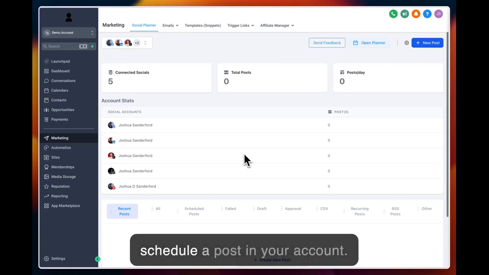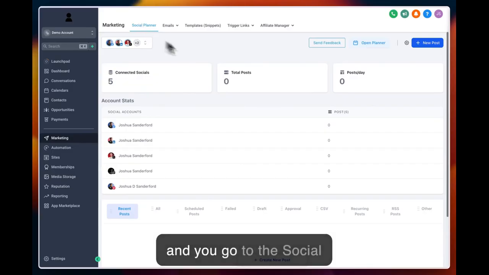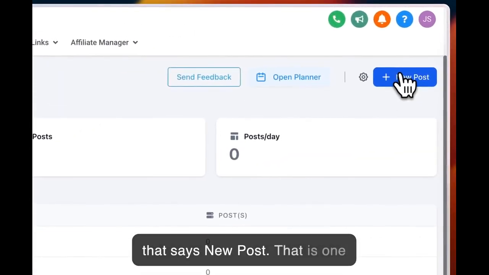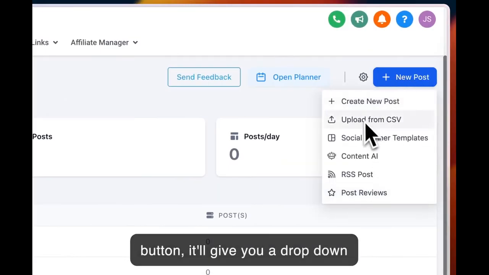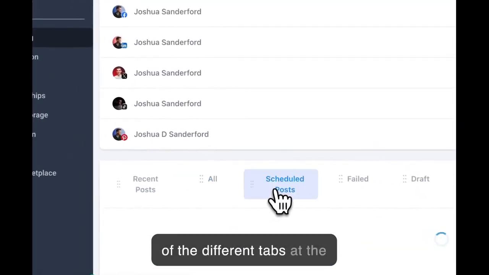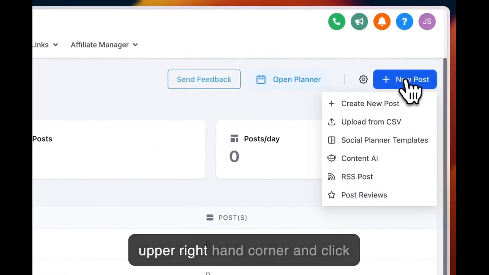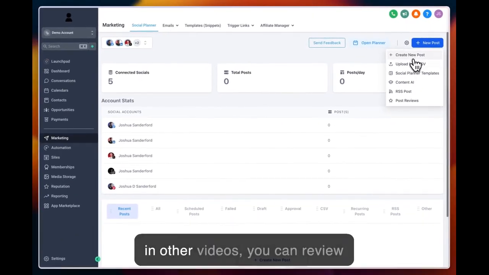Let me show you how to schedule a post in your account. Once you're in the marketing section and you go to the social planner, you'll have this button in the upper right hand corner that says new post. That is one option, and once you click on that button, it'll give you a drop down that gives you several different choices. You can also click on create a new post from several of the different tabs at the bottom part. We are going to start in the new post in the upper right hand corner and click on create a new post. Later on in other videos, you can review these other options.